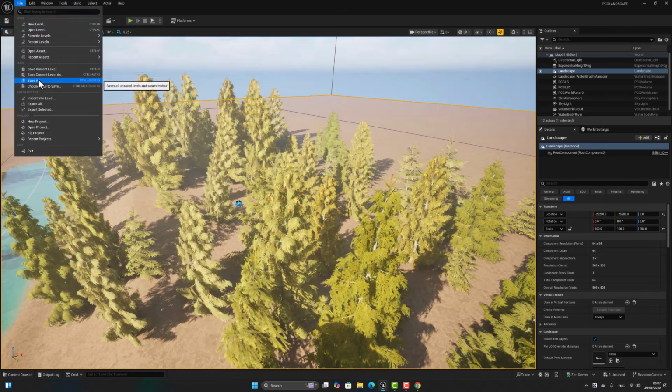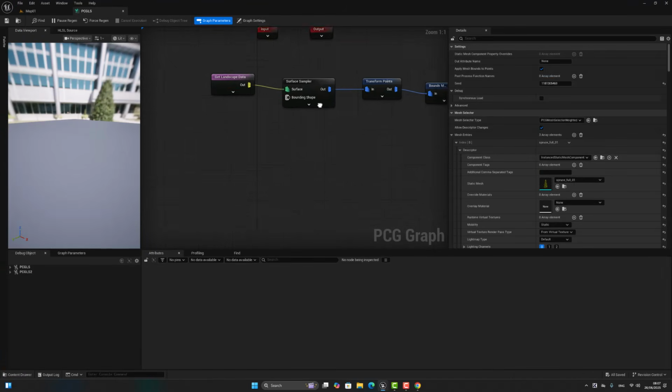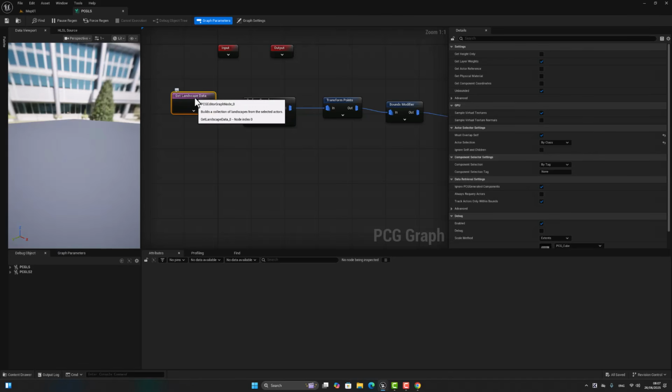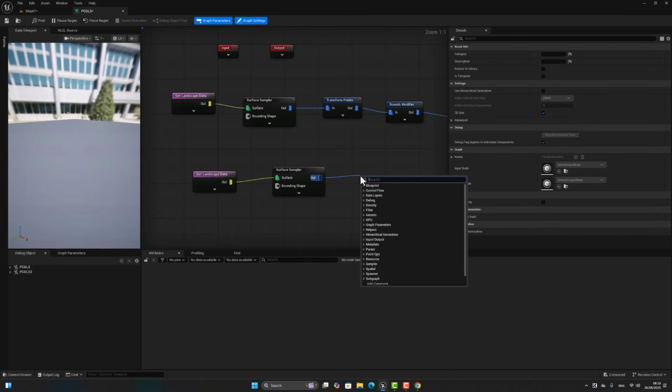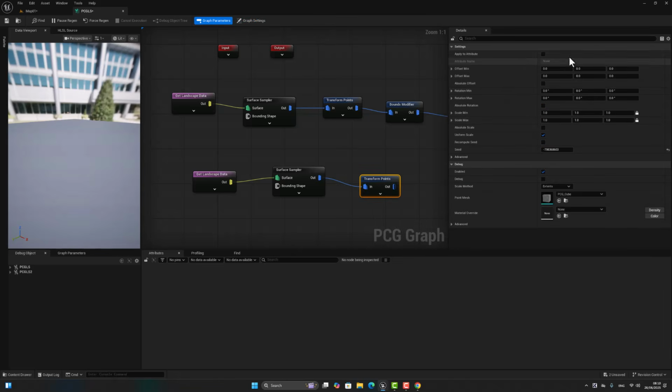Let's go here to the PCG, get landscape data, Ctrl C, Ctrl V. Let's go here and add surface sampler. Once it's selected, set this one to 1 per square meter, 5 for all axes. Let's add transform points. Set rotation to 360 degrees.